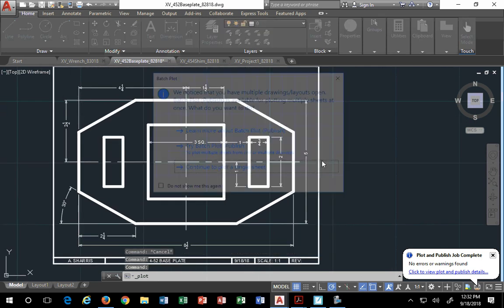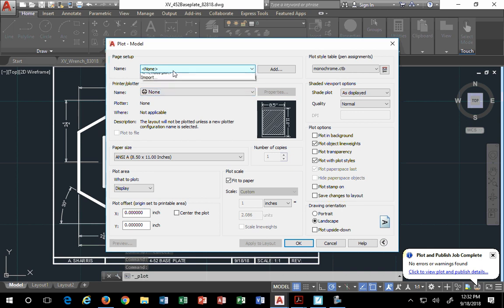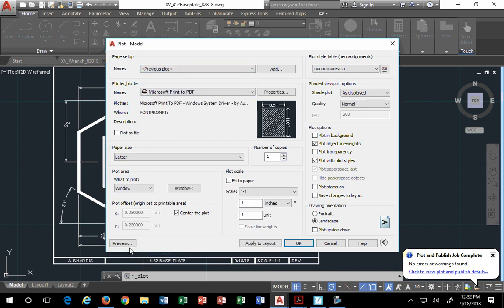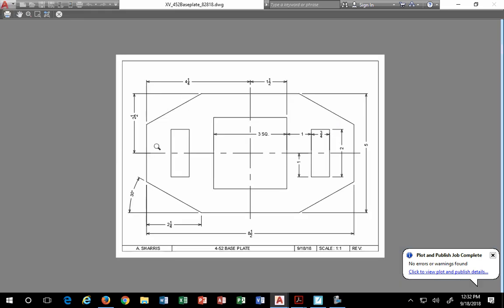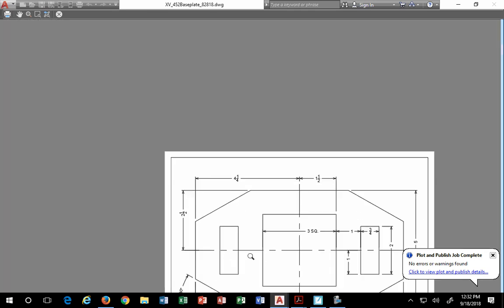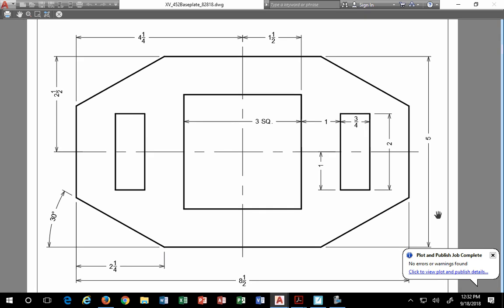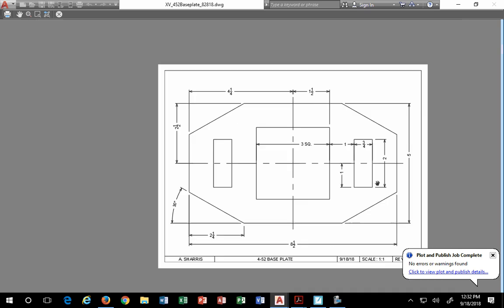Again, print. Continue to plot. Previous plot. Preview. That is significant. That looks good. It doesn't pop on the screen until I zoom in a little bit. You see how it pops now? How the object lines are distinctly brighter, thicker? That's what you want. That's the effect you're looking for.